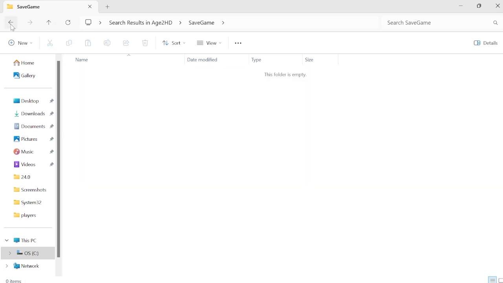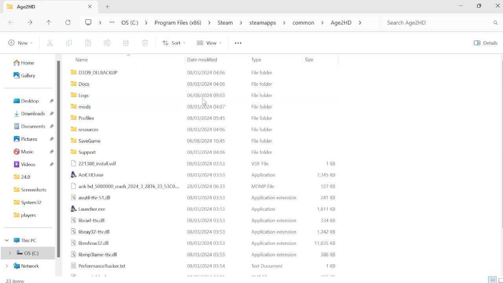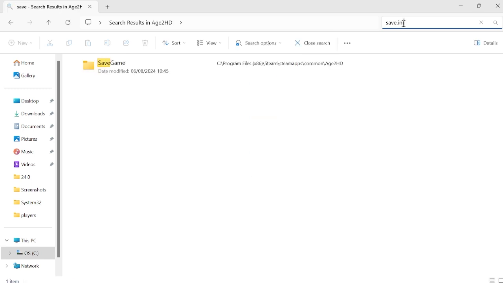And if we come back one folder to where we were previously, then another place that you might be able to find your saved data is in a file called save.ini. So once again, you can just use this search feature at the top here and search for save.ini. And once again, if you do have a file in here called save.ini, then you can just simply right click on this and delete it. Now that's the first method on how we can delete our saved data.